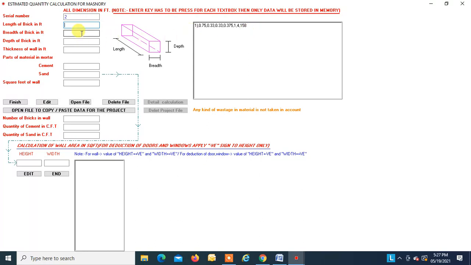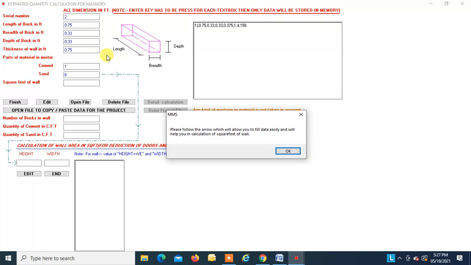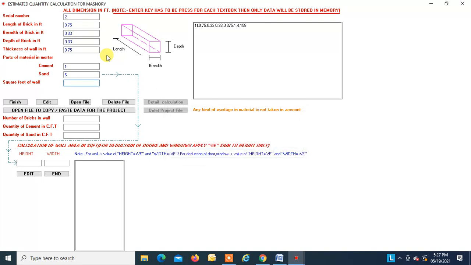Now let us give the values for the second type, that is 9-inch masonry wall. Length of brick is 0.75 feet. Breadth is 0.33 feet. Depth is 0.33 feet. That is for a brick. Okay. Thickness of wall is 0.75 feet. Cement is 1. Sand is 6. Okay. Square feet, I am going to place it directly, which I have calculated, and that is 927 square feet, right? Simple. You can edit any of these lines if you want by using this command.